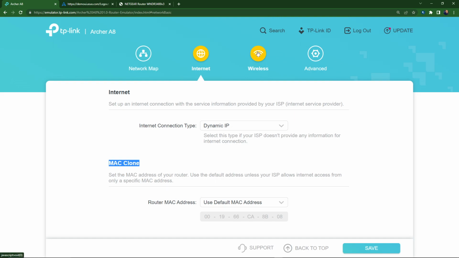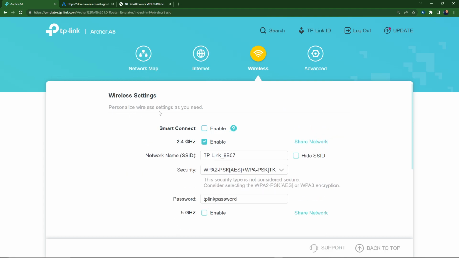So we can look at wireless now. So, wireless settings, the personalized wireless settings that you need. A lot of devices will come with their own special little types of tools and connections that go with them, and this is one of those things for TP-Link.